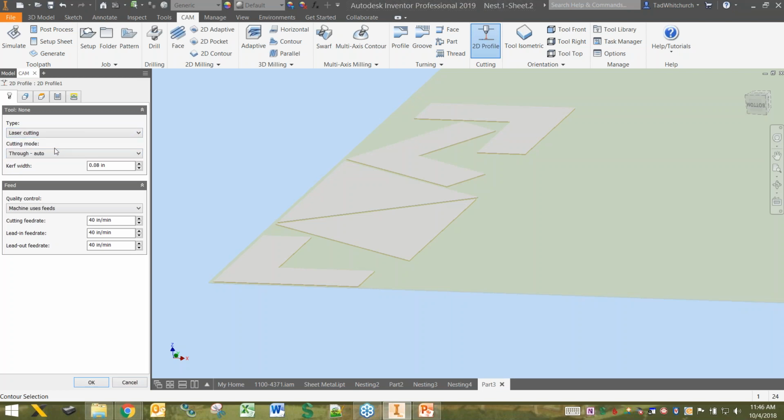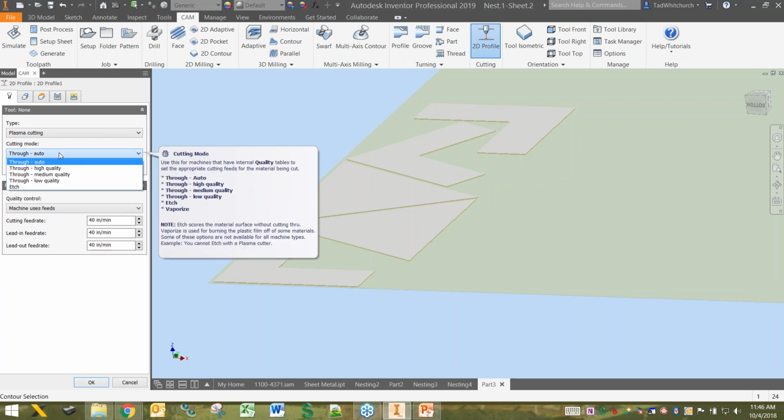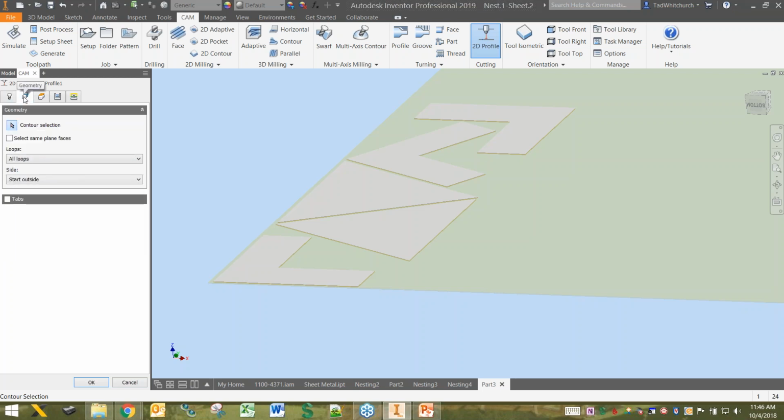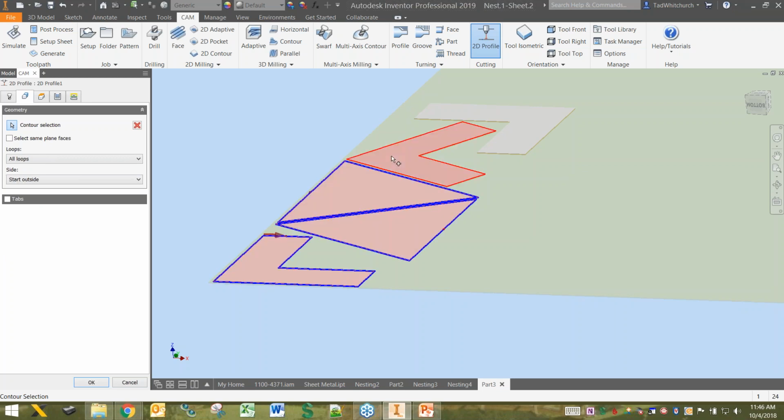You have options here. Is it a water jet? Is it a laser? Is it a plasma? Are we going through it automatically? What is your quality interest, or are you etching? And here is your kerf width, in this case, of that plasma. We'll then go and select the contours. You can see how it changed them all together nicely.